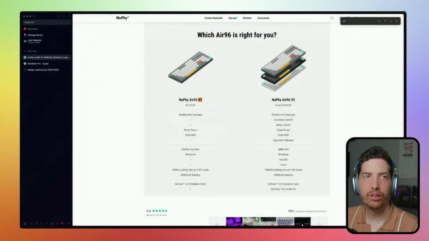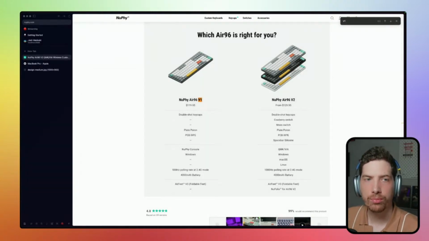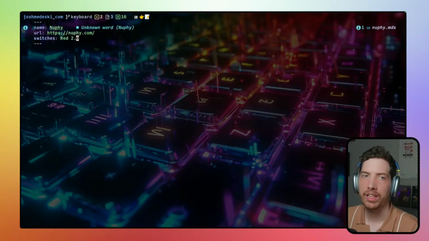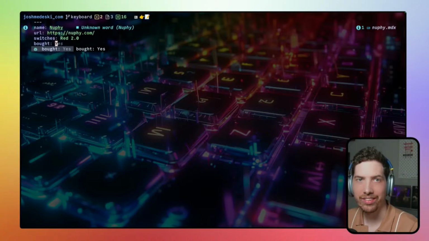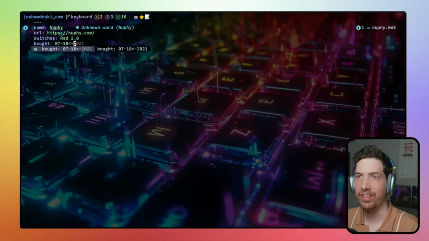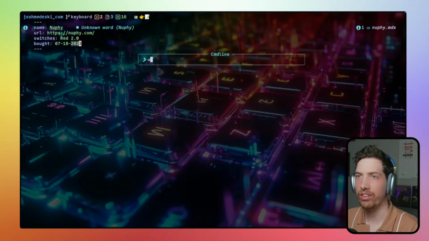All right, so I believe these are reds. That's sort of the fun part, showing off red switches, red 2.0s. And I guess, how long have I had it? Sure. I haven't had this one for very long.